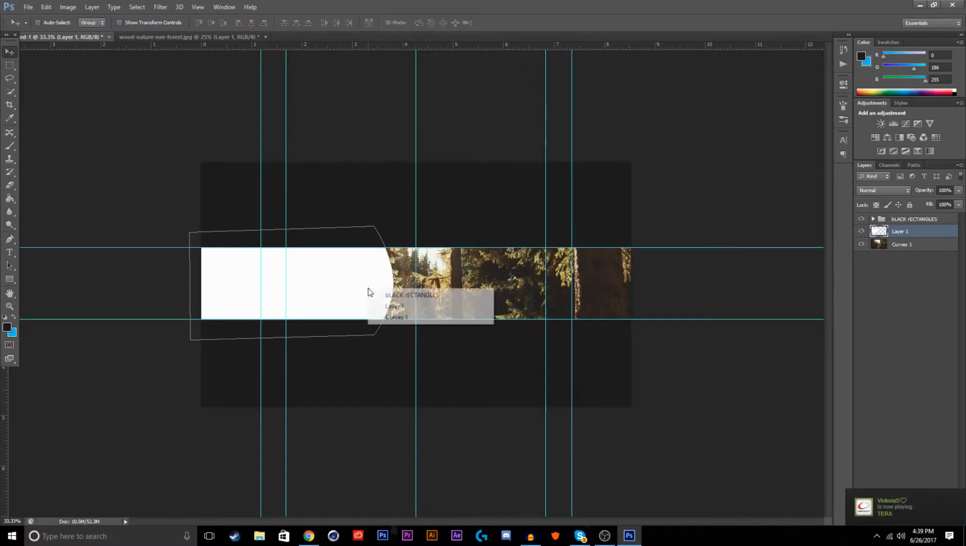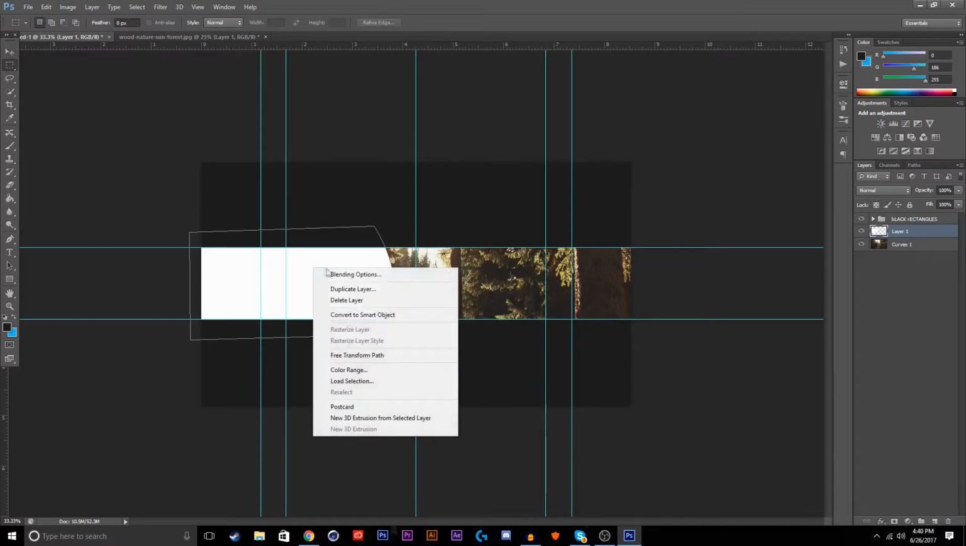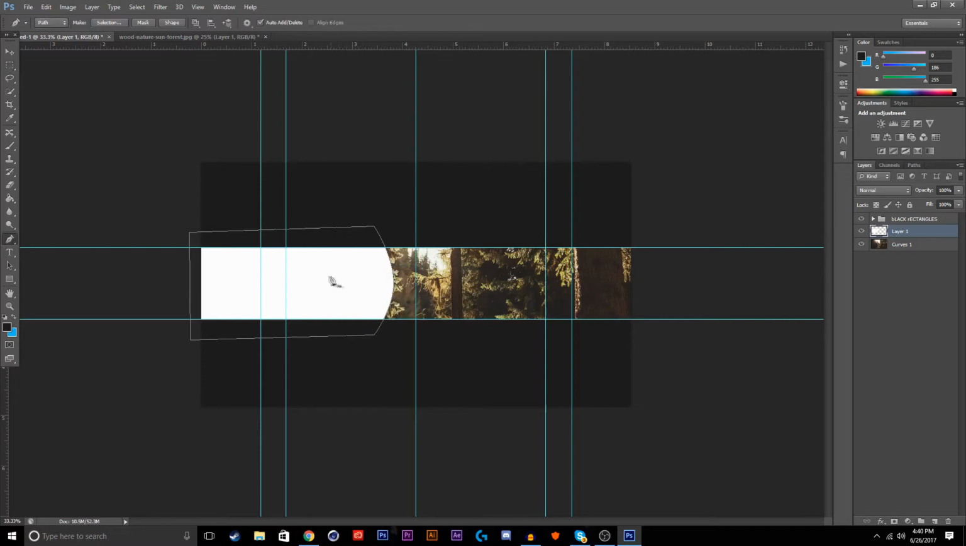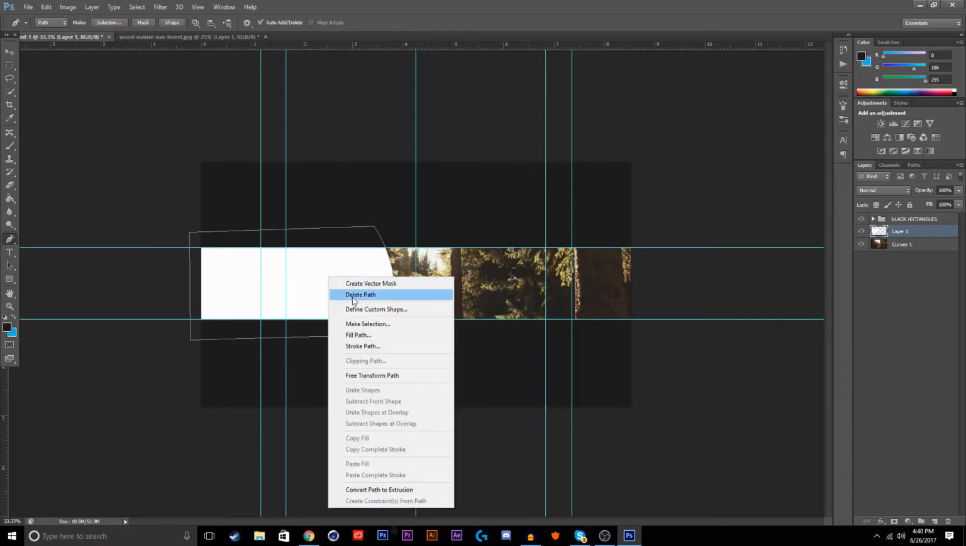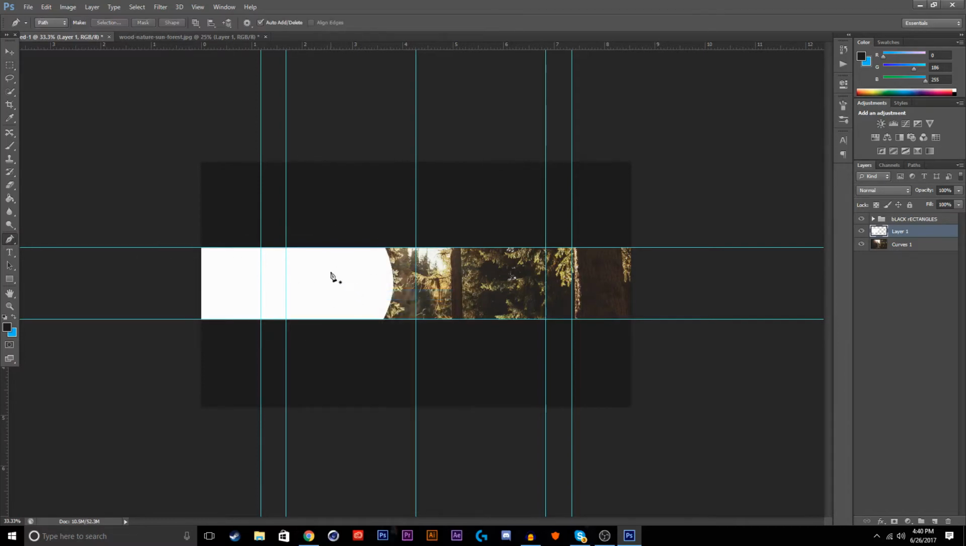And if we deselect by going to the rectangular marquee tool, and it's not deselecting, and to click delete path after you fill it in, then it's fine. So then, as you can see, it's created this nice shape, and what you want to do is you want to go over here, click on layer 1, rename it white semicircle. I know it's not a semicircle, but that's what's here.